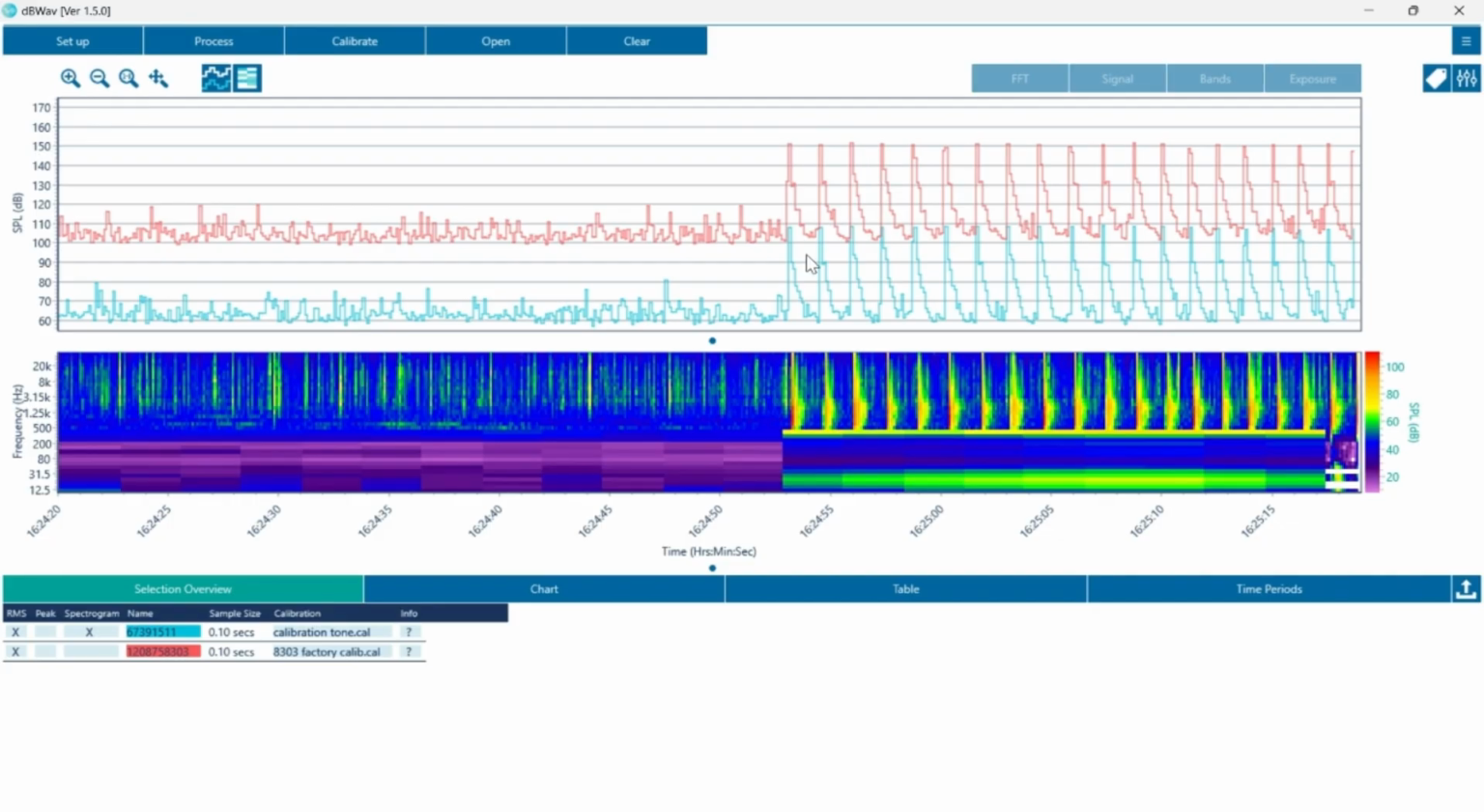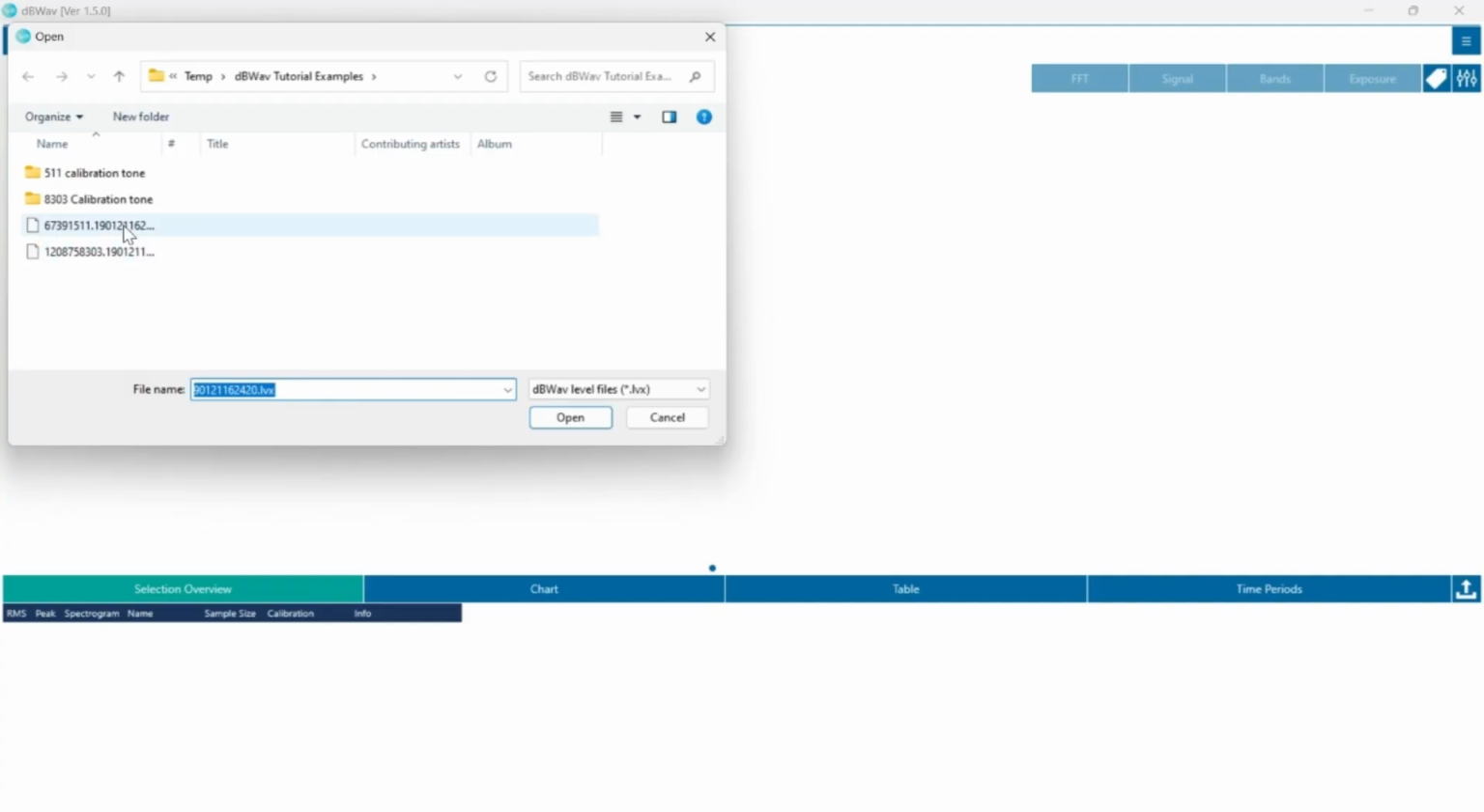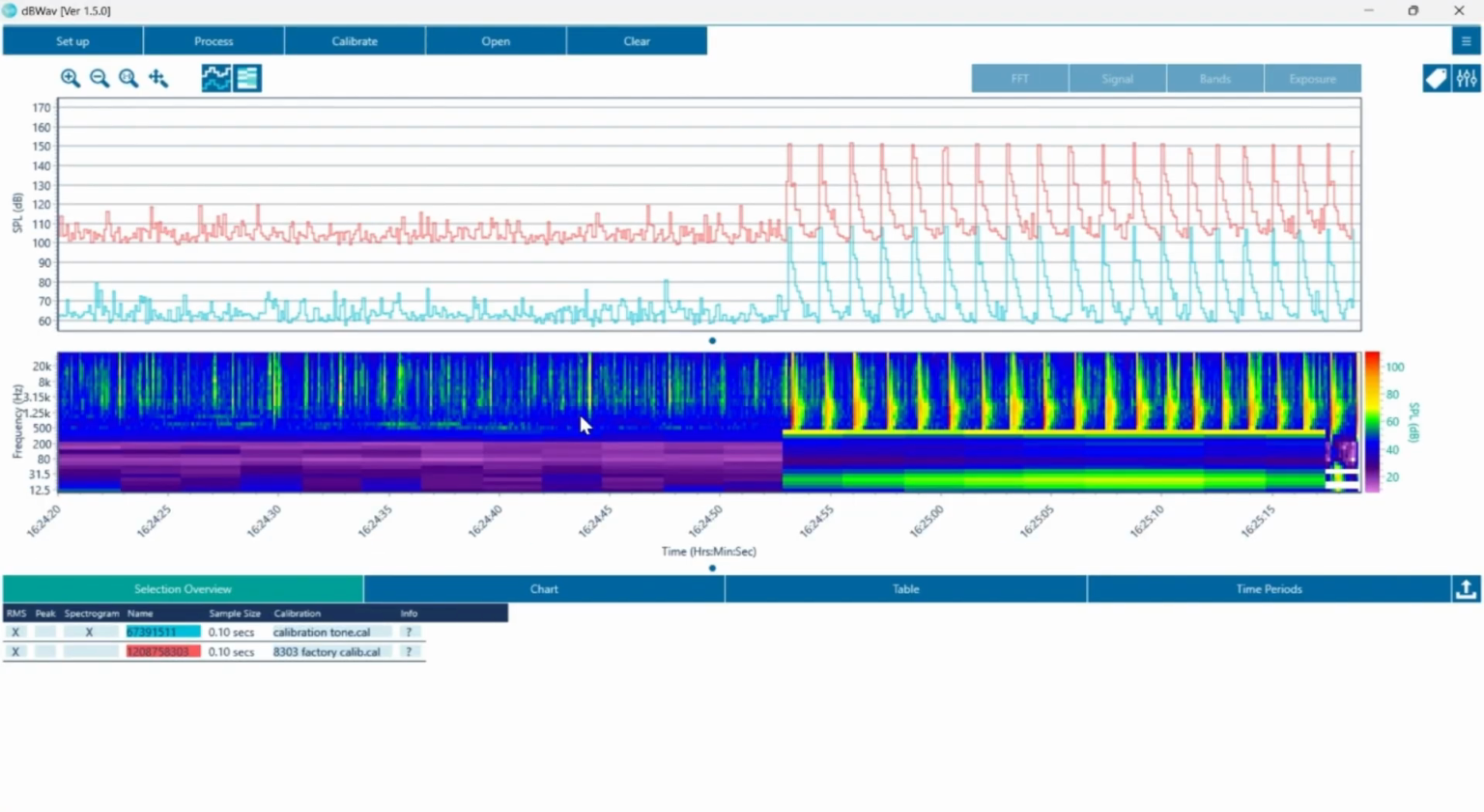To remove the LVX file, click Clear LVXs. To reopen a previously processed LVX file, click Open and select the LVX files to open. Please watch Tutorial 2 to learn how to navigate time traces.